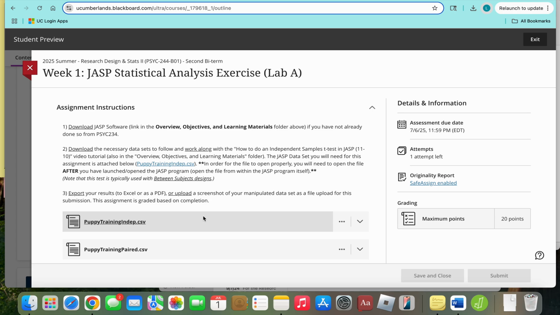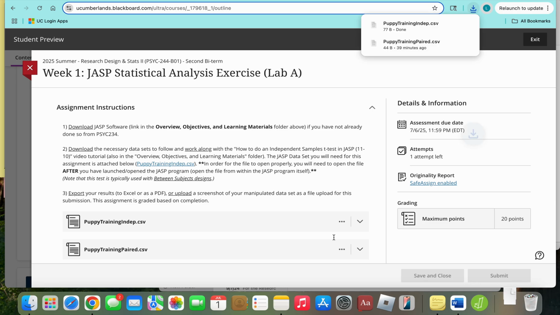Now, as far as opening the data set within JASP, that is the other main issue that I have received emails about, so I wanted to walk you through that really quickly. If you go here and download it, it should go into your downloads folder on your computer. Mine pops up here automatically. Yours may not do that, but don't click here.